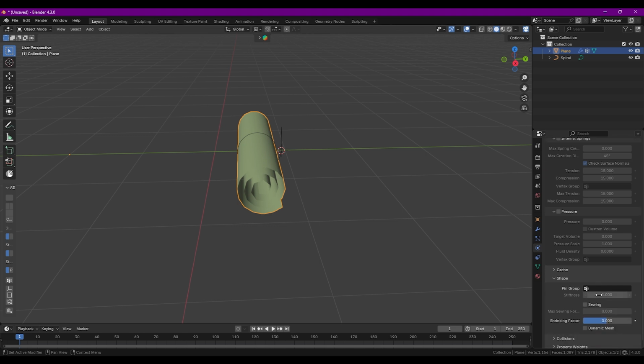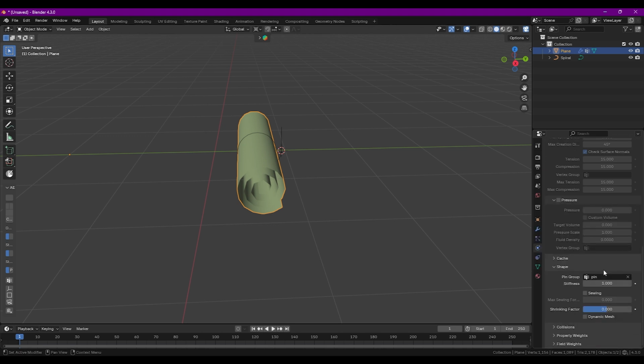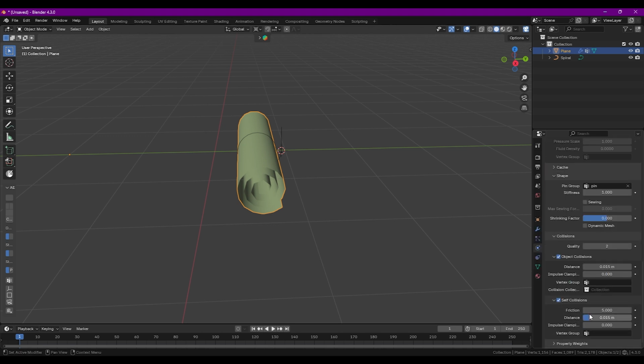In the shape section, add your vertex group, enable self collision under the collision settings and set the friction value to 80 and the distance value to 0.02.